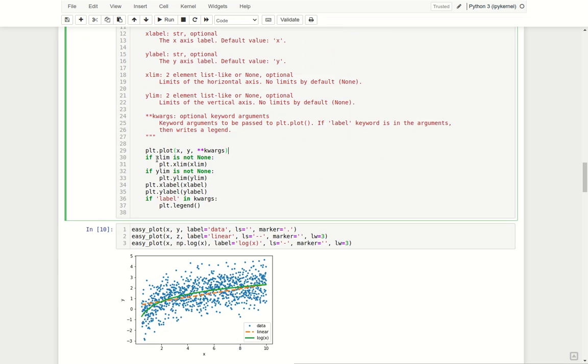Then if xlim is not none, it's going to apply some limits to the horizontal axis, and if ylim is not none, it's going to apply some limits to the vertical axis. Then we are going to plot the labels of the horizontal and vertical axis. And in the end, notice that since now I'm looking for a specific argument in this list of optional arguments, if label is a key in this dictionary, because this is like a dictionary, then what it's going to do is to plot a legend.